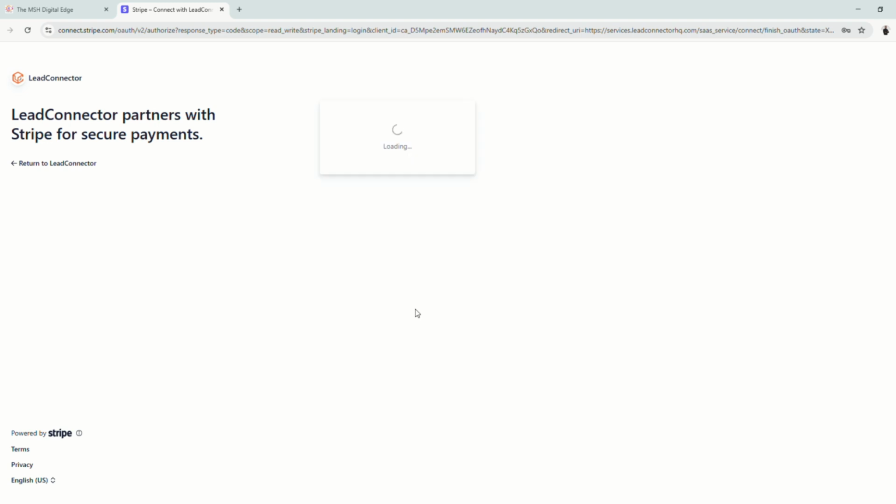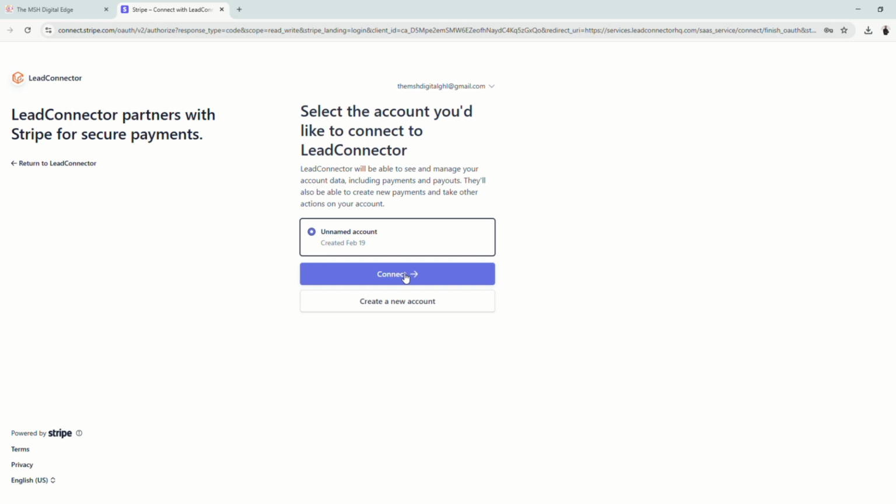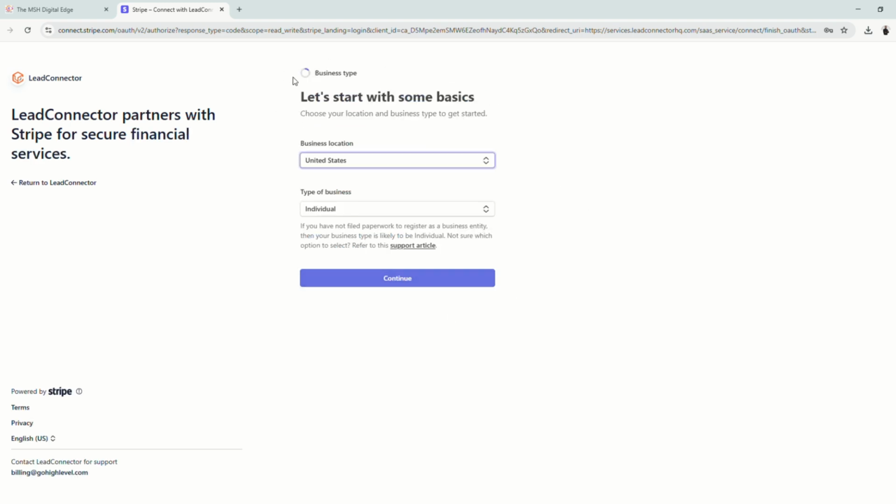So scan, then click next, and Google Authenticator will ask for the verification code that will be visible on your mobile app. Once you've entered the verification code, it will say that your account is secured, and it will ask you to download or copy this code right here. For me, it's safer to download the code. It will give you a notepad or a .txt file that contains this code for security reasons. Click next, then connect, and then continue with completing your profile.